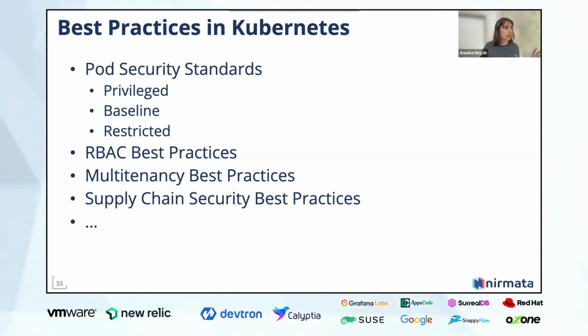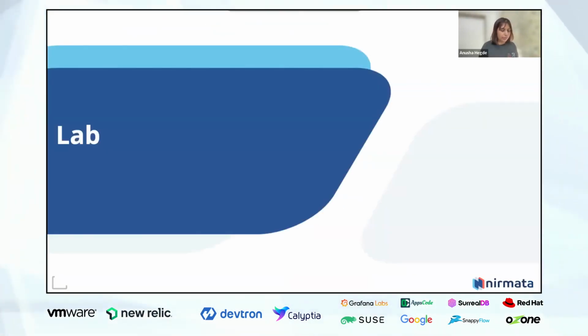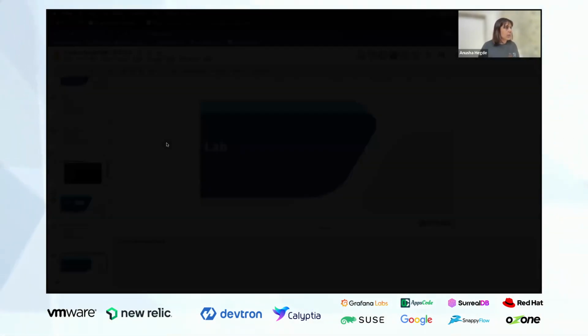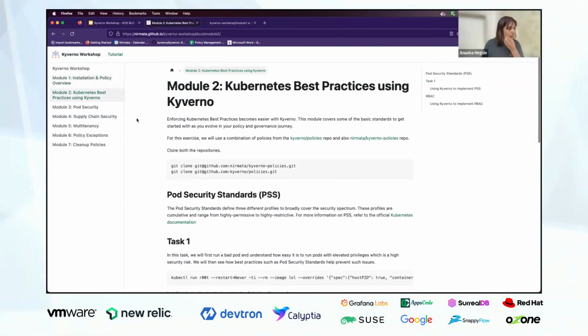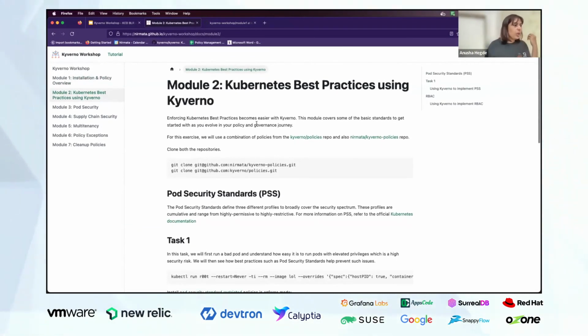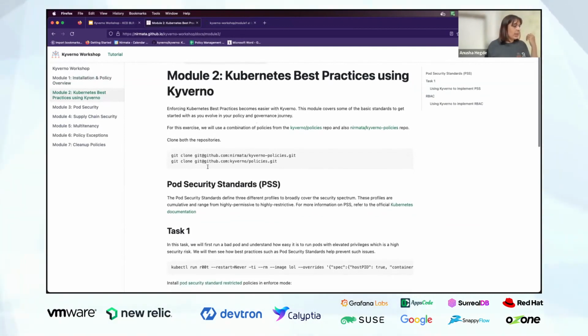So with this short intro, we'll directly jump to the lab in this case. So if you're following along with me, head over to module 2. So here, like we say, enforcing Kubernetes best practices becomes easier with Kyverno. In this exercise, you'll have to clone 2 repositories.